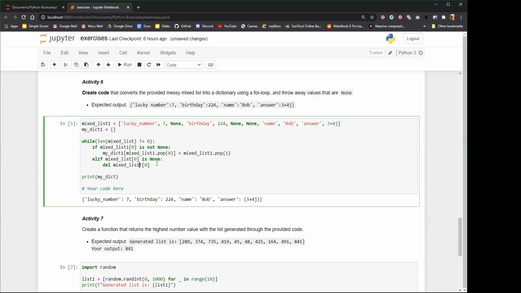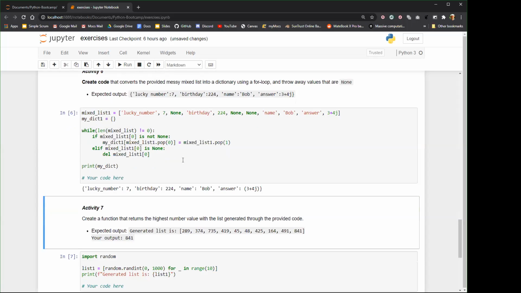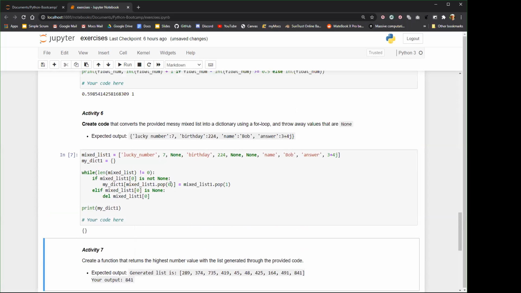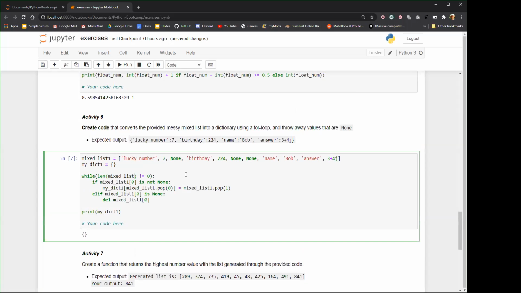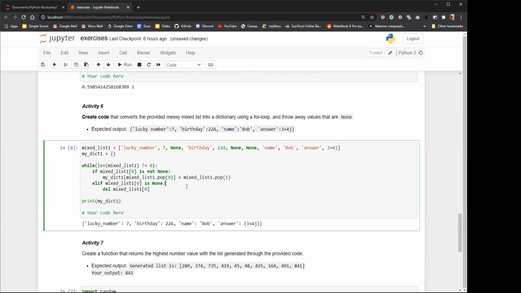Mixed list at 1, and then mixed at 1, print. Yeah, it does. Well, or maybe it doesn't. Mixed list. There we go. Yeah, it does work. So if we print my dict of 1 and just use this code, it does work. I don't know what happened a while ago. I guess Jupyter just wanted to troll me.